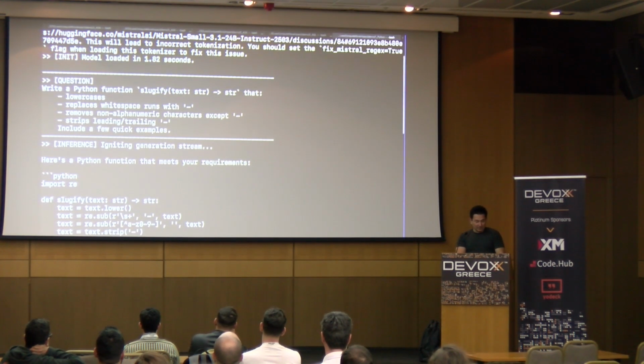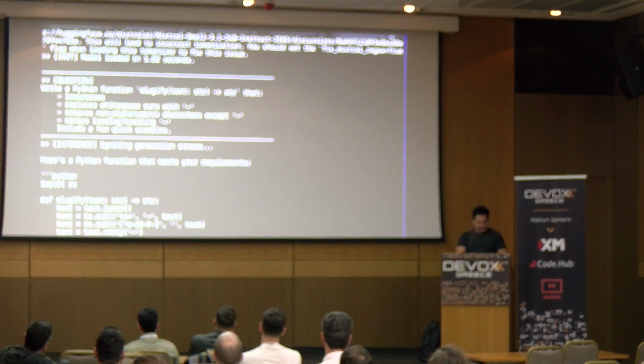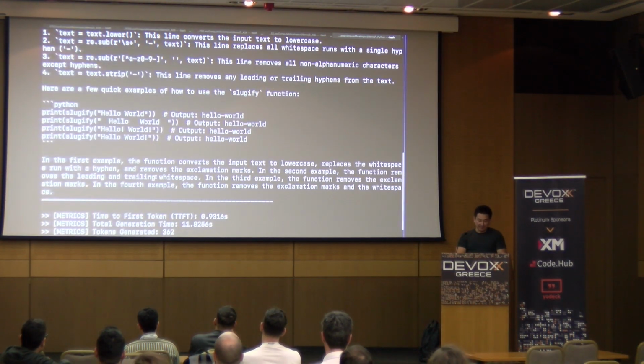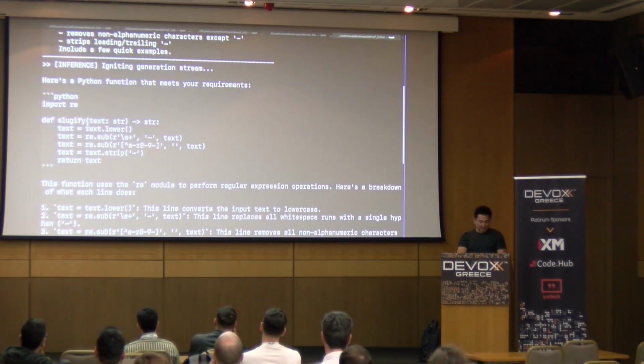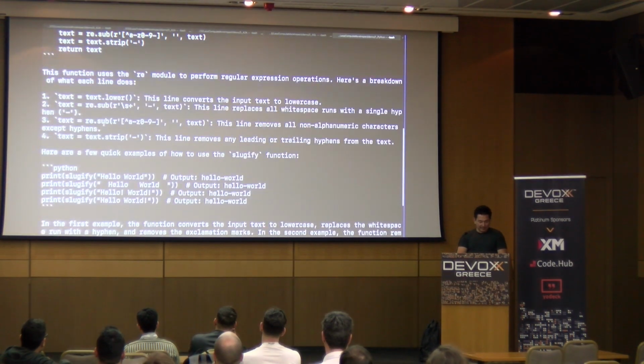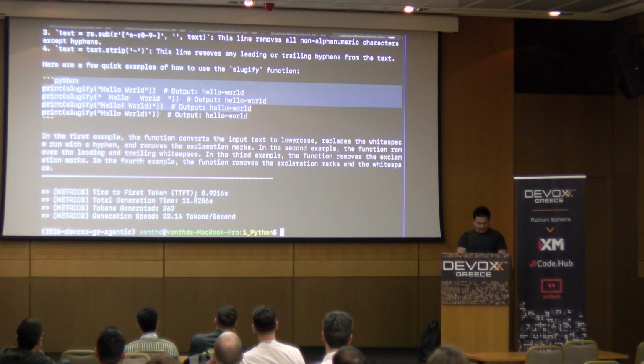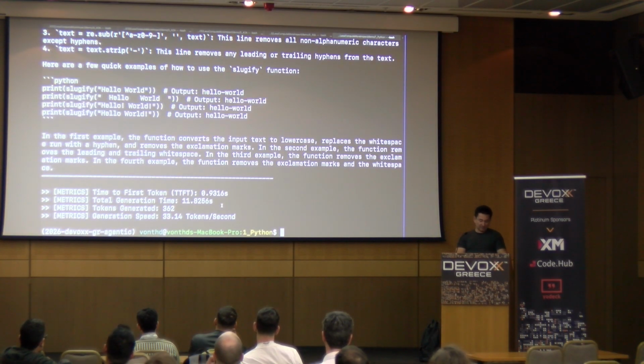right? So the question is: write a Python function to slugify. That means lowercase, remove white spaces, remove non-alphanumerics and that. And this is the answer. So you literally saw this in real time. Not only did it provide you the function, but it provided an explanation, and it also provided code to actually run the function. And it did it in a total of 11 seconds, right?